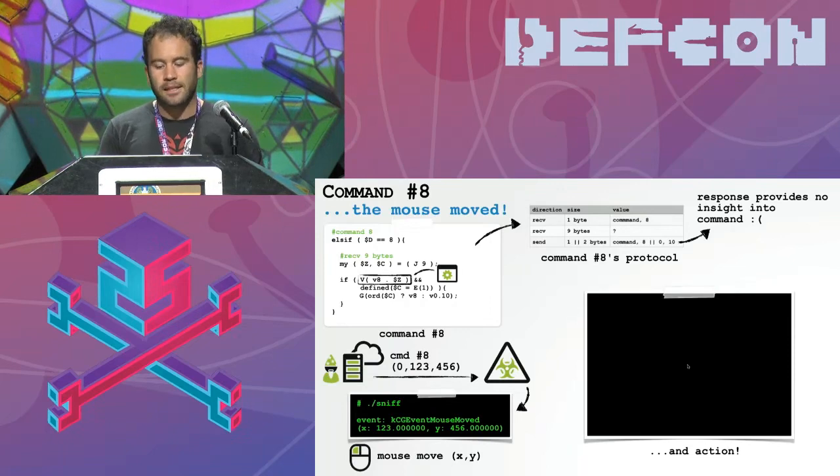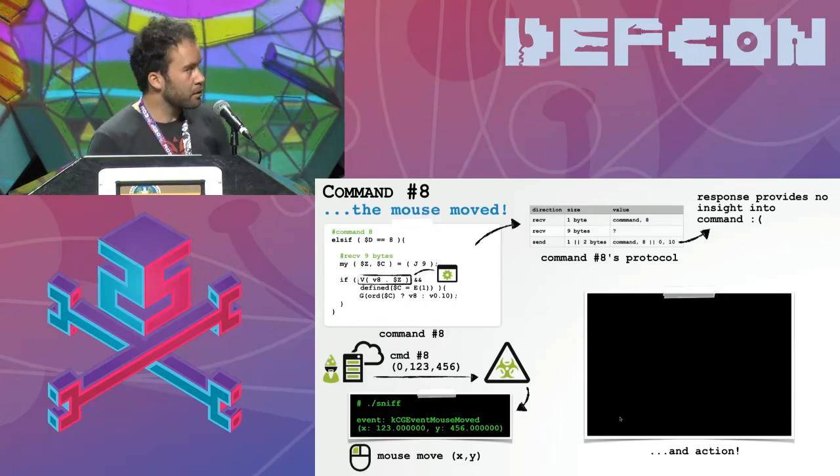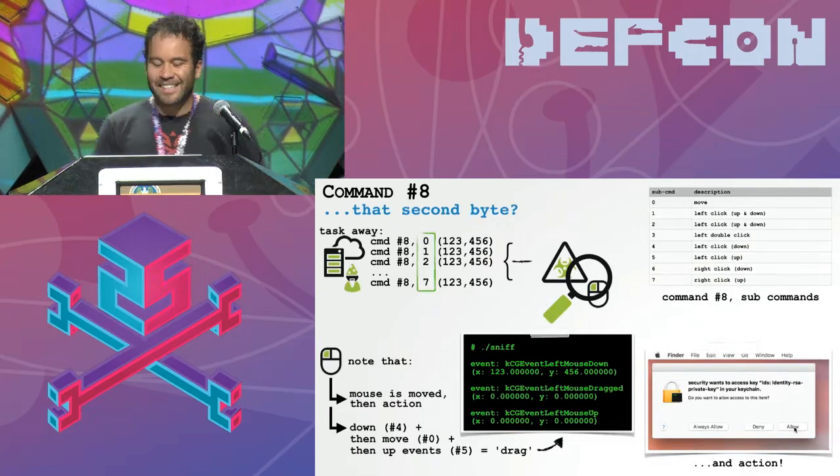But if we task this, send the command number 8, and then for the additional 9 bytes, just send 0, 1, 2, 3, 4, 5, 6, we can see the mouse sniffer registers an event. It moves to the XY coordinate. So watch closely. We're going to task the malware with this command, and what it's going to do is move the mouse. Amazing, right? Gets a little more exciting.